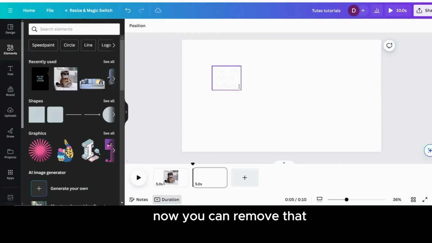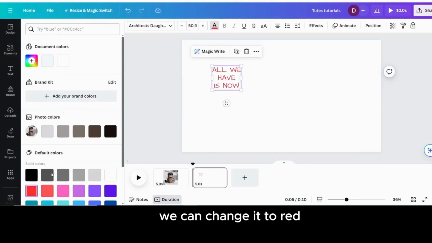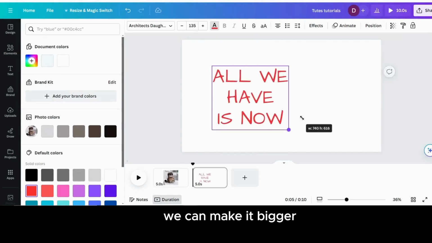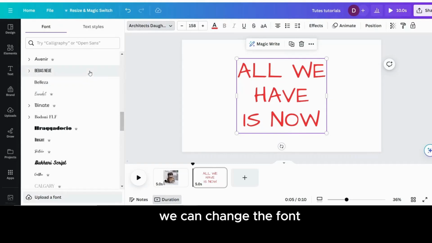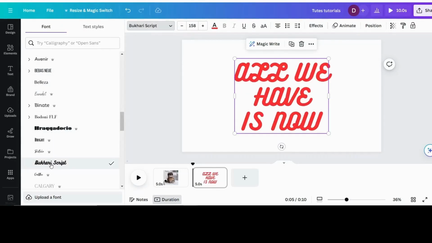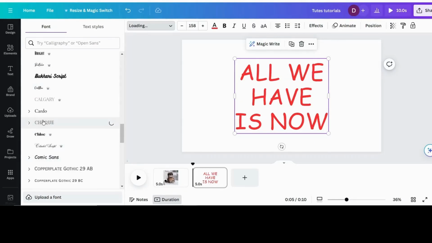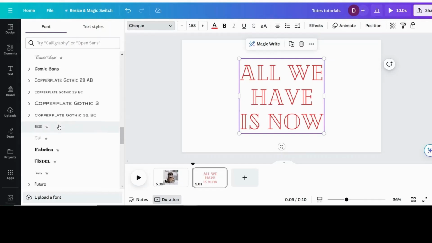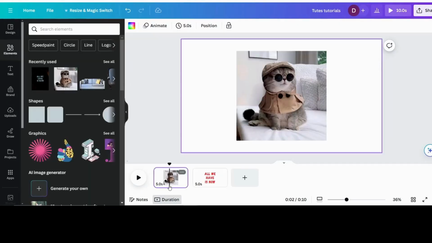Now you can remove that, and as you can see, this was white. So we can change it to any color we want. We can change it to red. We can make it bigger. We can change the font. So let's say you want it to have a script. That's how it is. We can have it anything that we want. So we can change it.